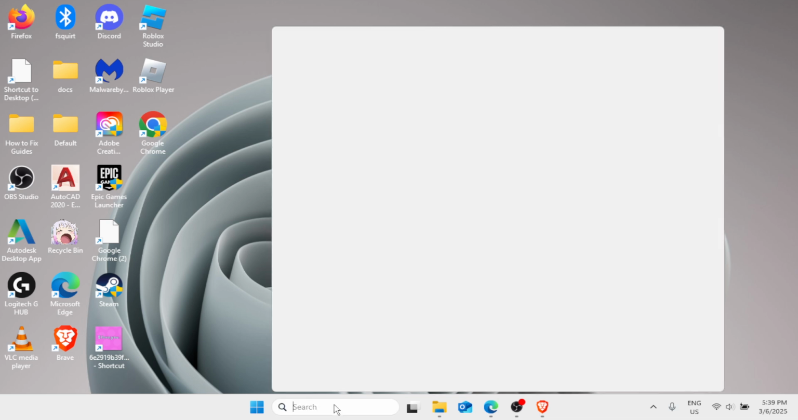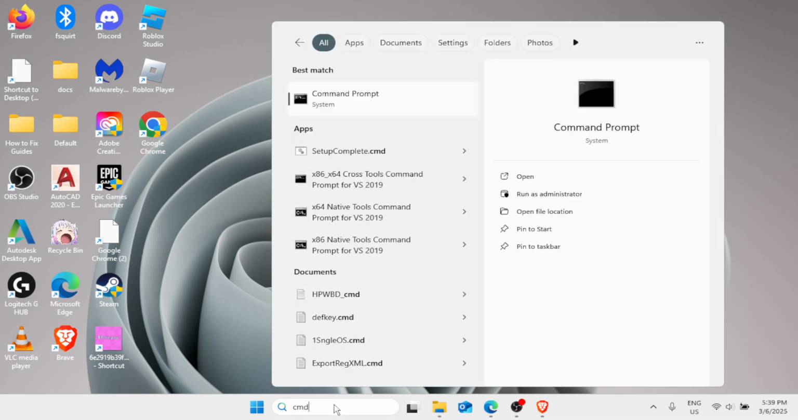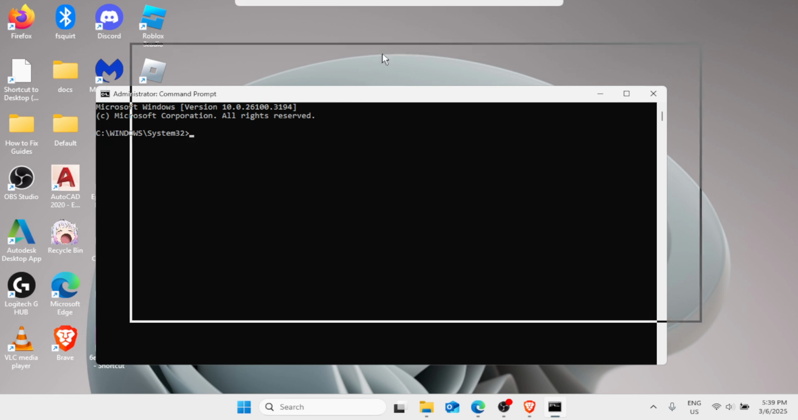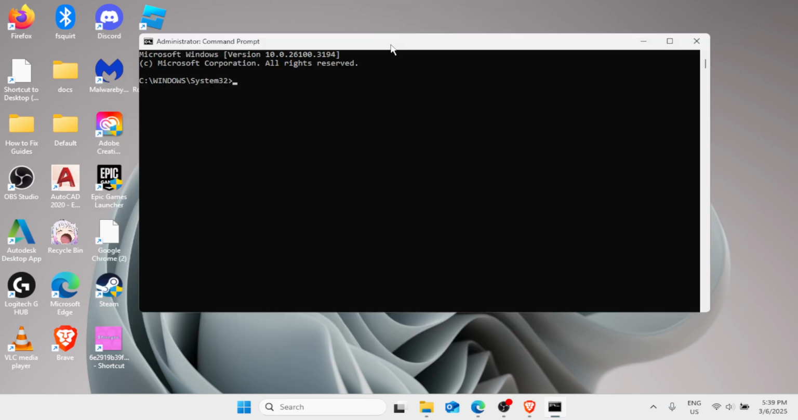So in the Windows search bar, type CMD, which stands for command prompt. Then in the right pane, you have to click on Run as administrator. Now here in the black window, type this command: sfc space /scannow. It's sfc space /scannow, then hit enter.